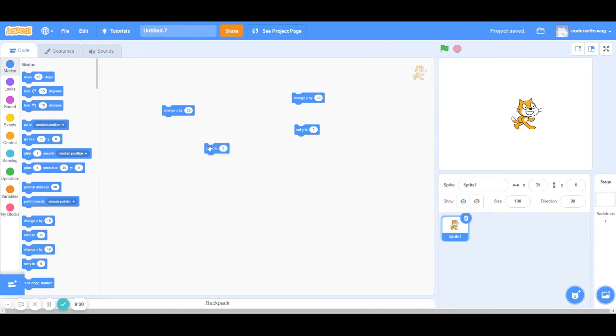And this block is similar to this block because it also controls the cat's position, but instead of changing it, it's going to set it. So right now the cat's x value is 35. So if I click this, it's going to go back to 0.